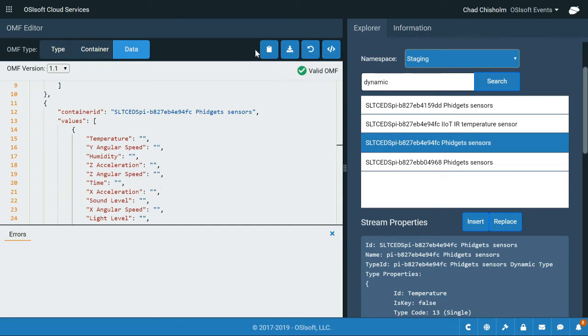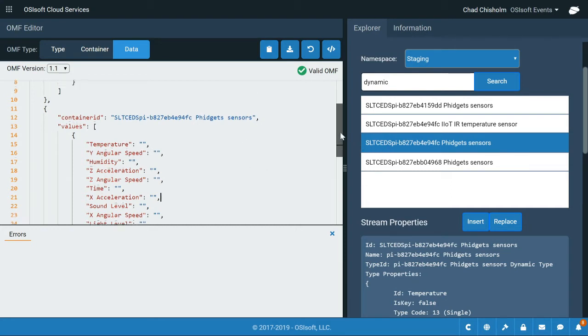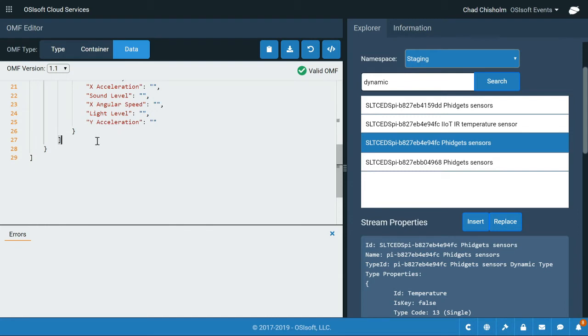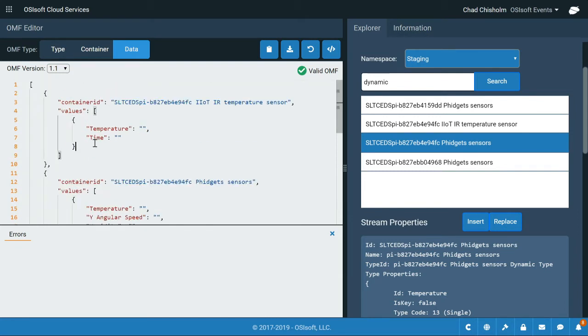So Chad, could I send multiple different messages for different types all in one payload? Yeah, you can send multiple different messages for different streams. I got it right here, 2 different streams. It says it's valid. Or if you like flying by the seat of your pants, you can.